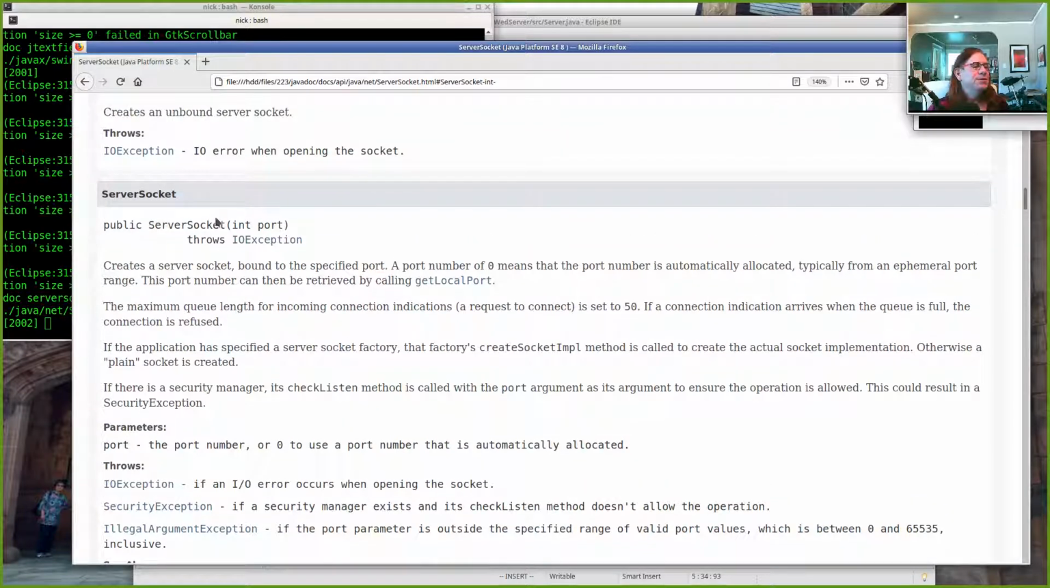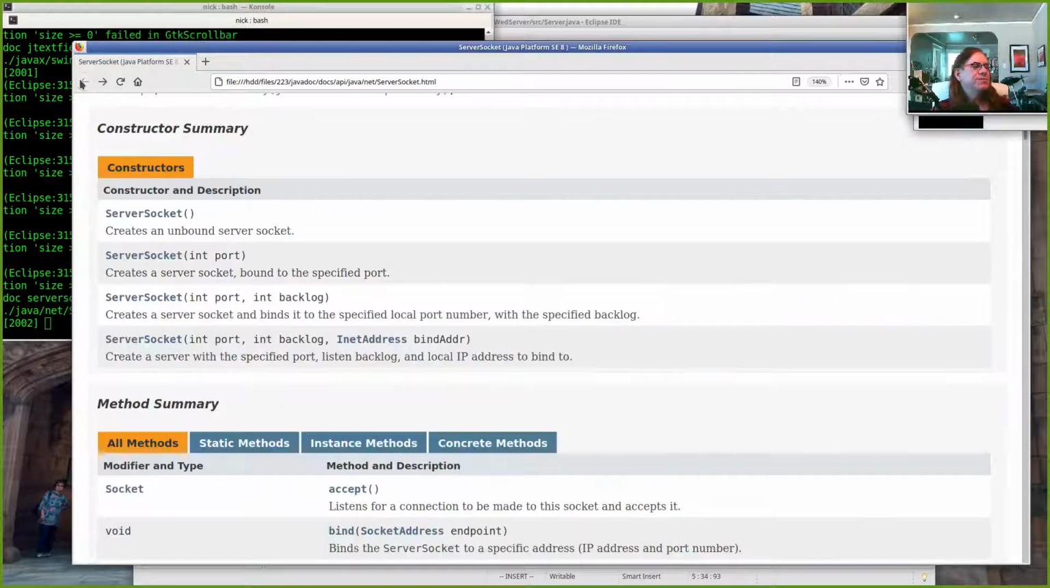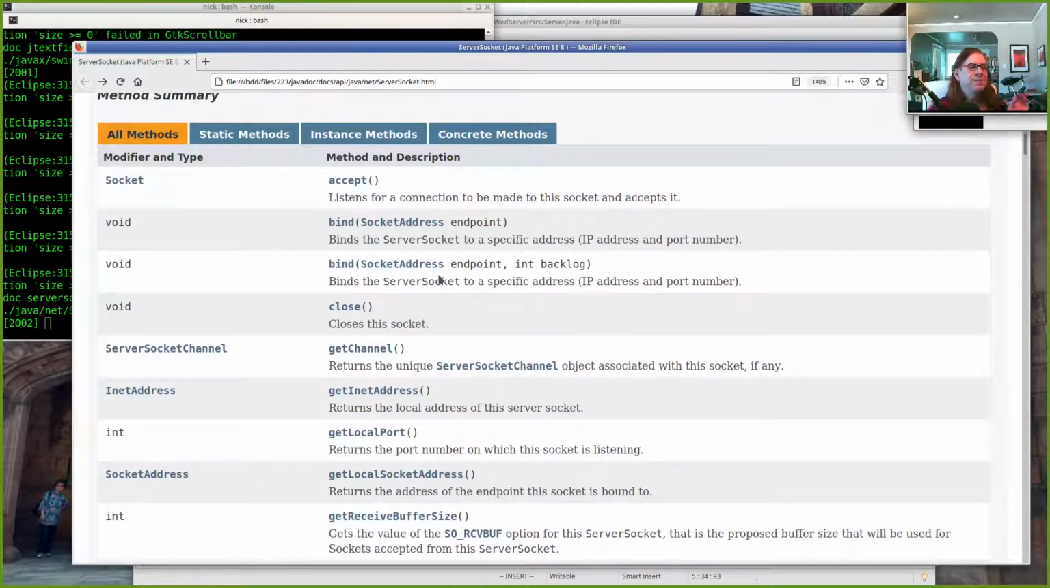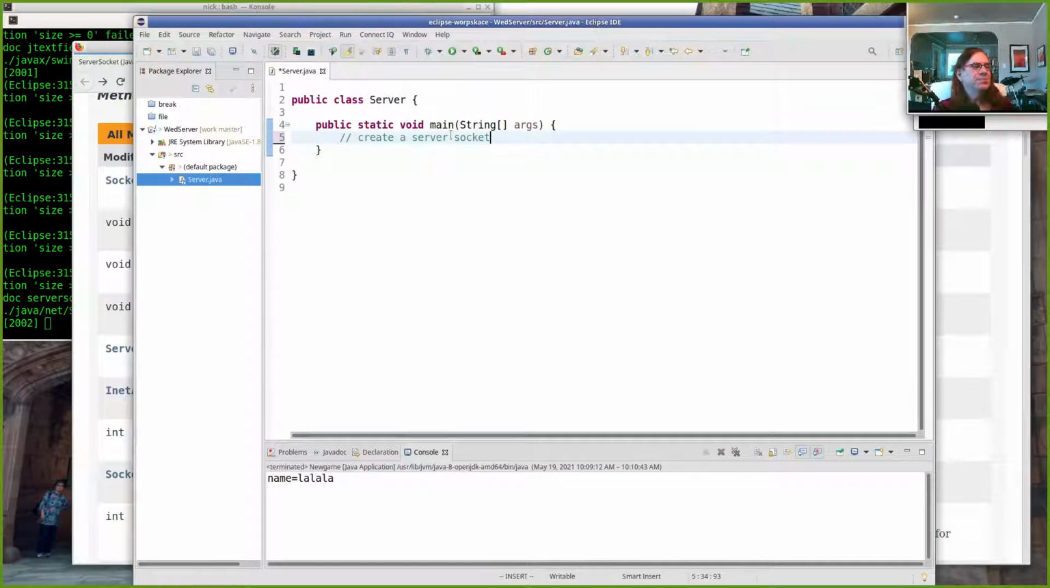But we're basically going to create a server socket with a port as an argument. And then once we have a server socket, we can use any of these methods. The main method we're going to be interested in is accept. Accept will wait for a connection to be made, and when somebody makes a connection request, go ahead and accept that connection, establish the two-way link, and return a socket. A socket is this general thing that's connected to a port that we can use to send and receive information. So let's start off as simple as possible.